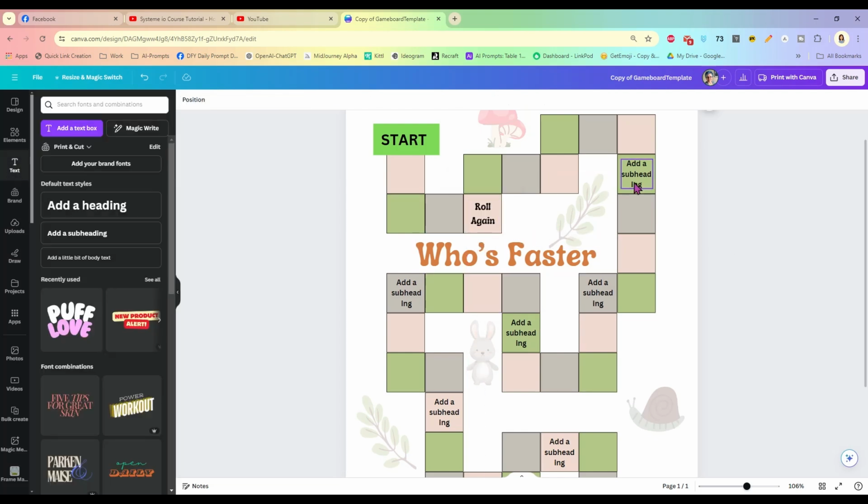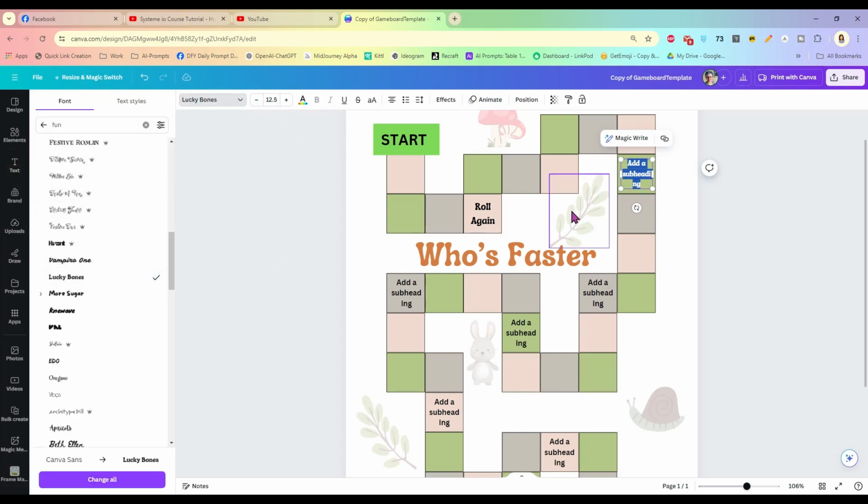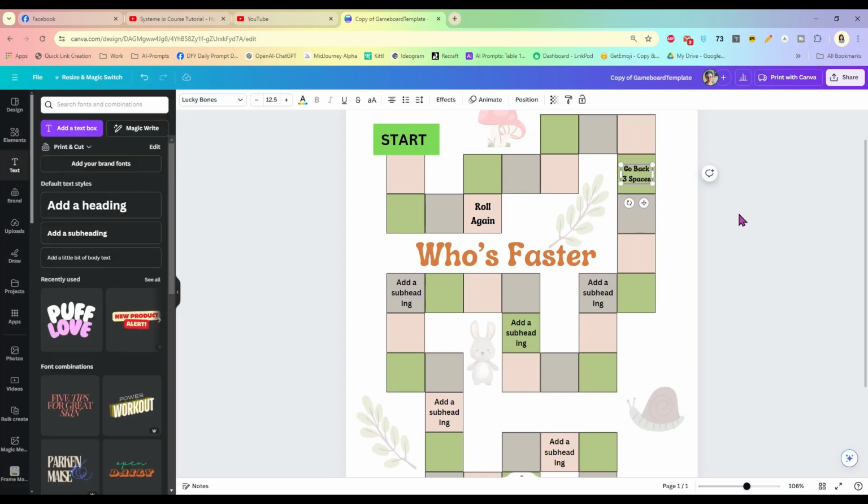Okay, roll again. This one, let's change it to go back 3 spaces. All right, and we can move that right to the center. Let's do this one. Move ahead 3 spaces.